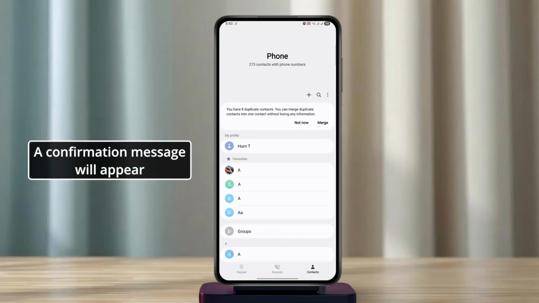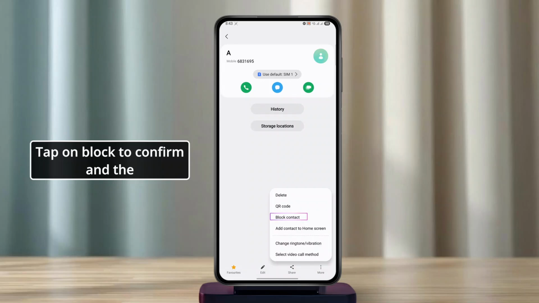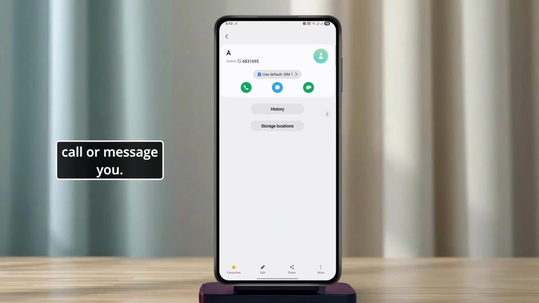A confirmation message will appear asking you to confirm. Tap on Block to confirm, and the number is now blocked. Afterwards, that number will no longer be able to call or message you.